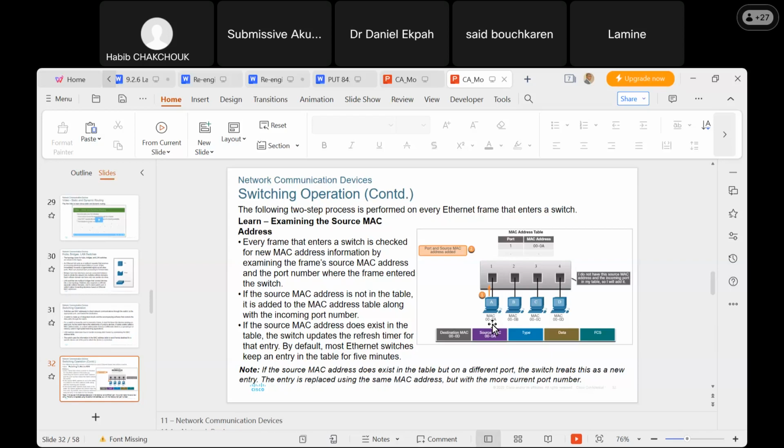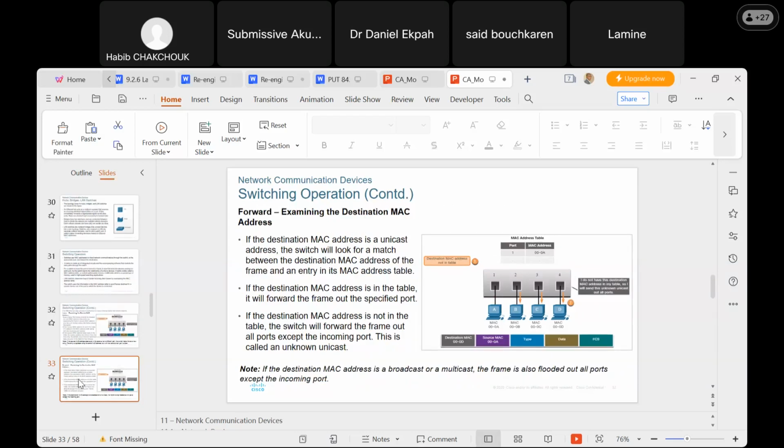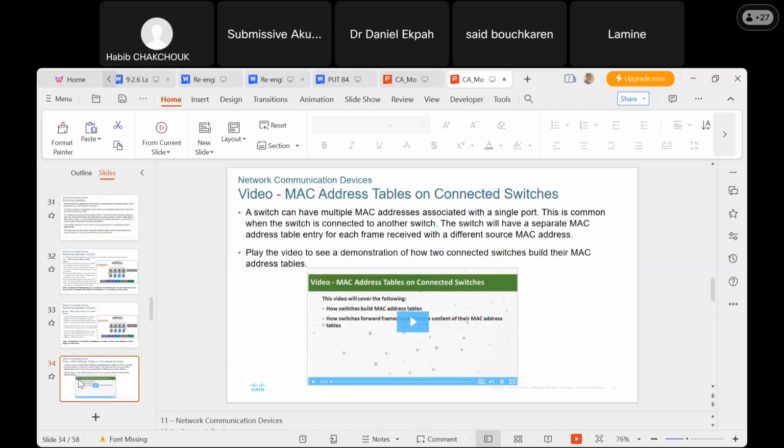For a unicast address, the switch will look for a match. The switch will always look for a match between the destination MAC address of the frame and an entry in its MAC address table. If the destination MAC address is in the table, what does it do? It forwards it out. But if it's not in the table, the switch will forward the frame out all ports except the incoming port. So it has to learn whether it exists there before it will forward it to it or not. Here is a video of the MAC address table we need to watch.